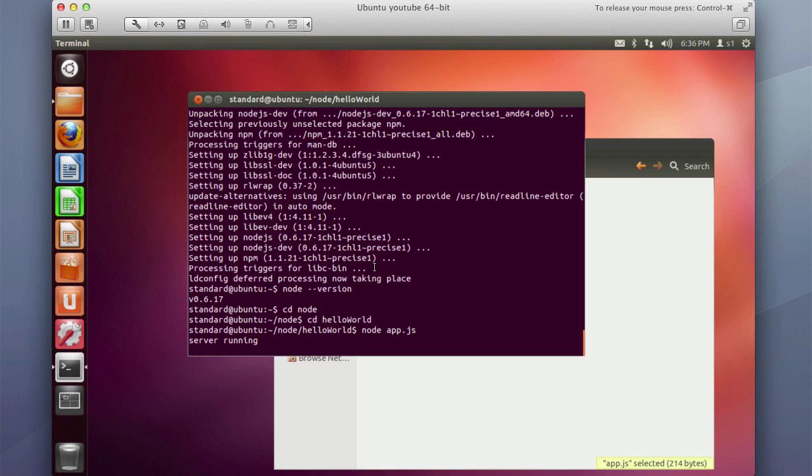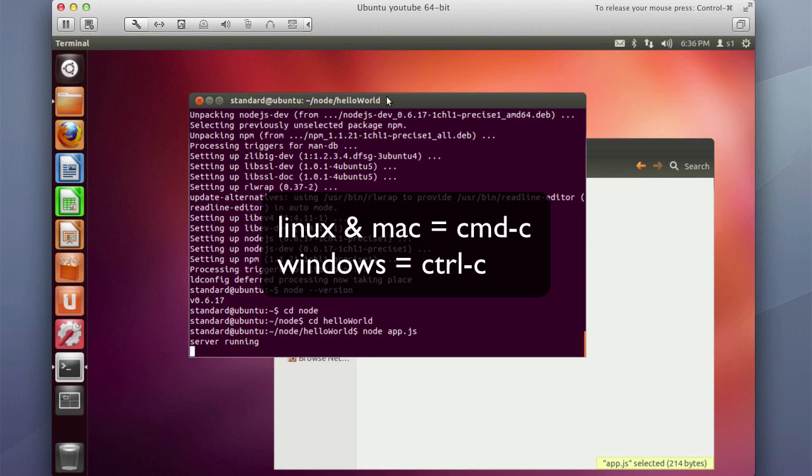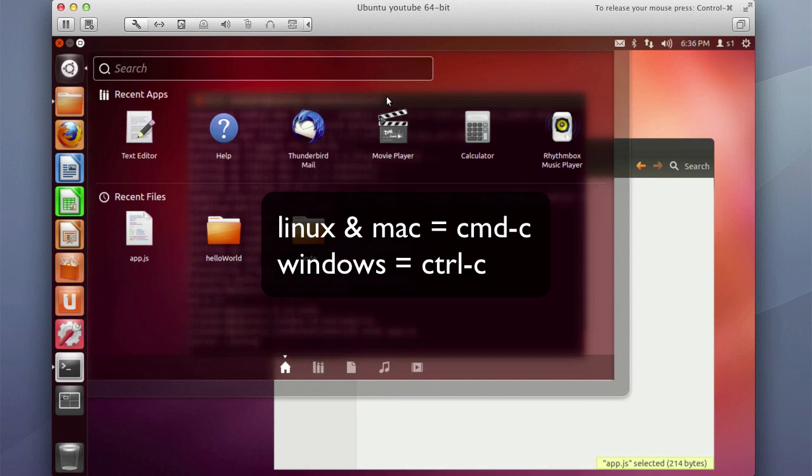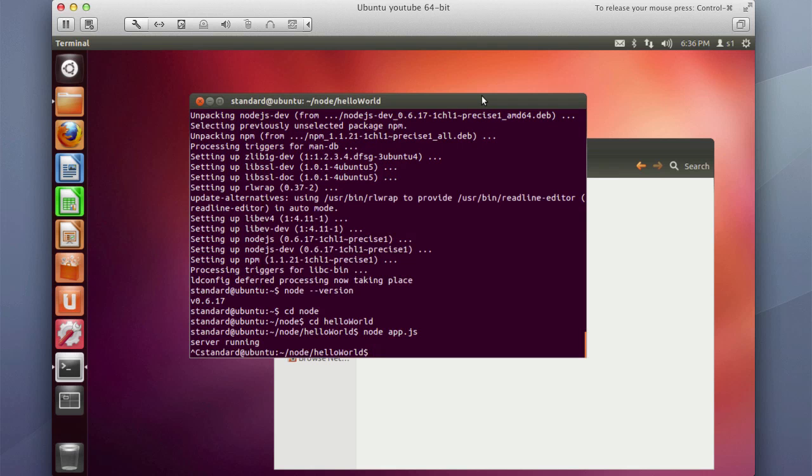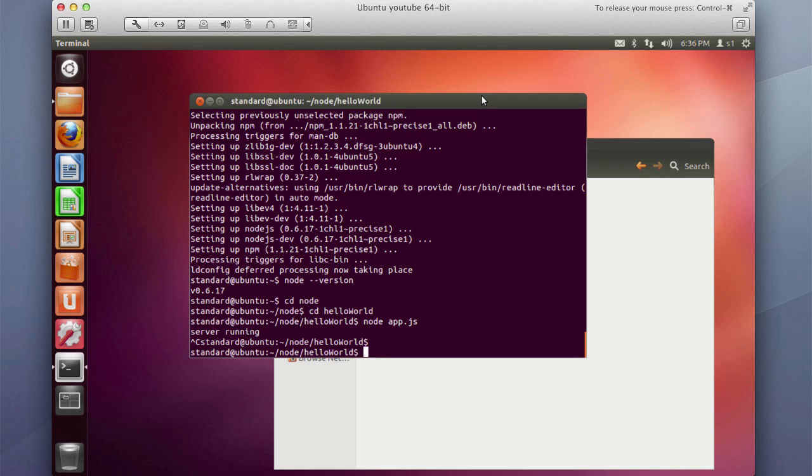Now, in order to stop your JavaScript app server, you can go ahead and hit Control-C, and that will stop the server so that you can go back to the command prompt.